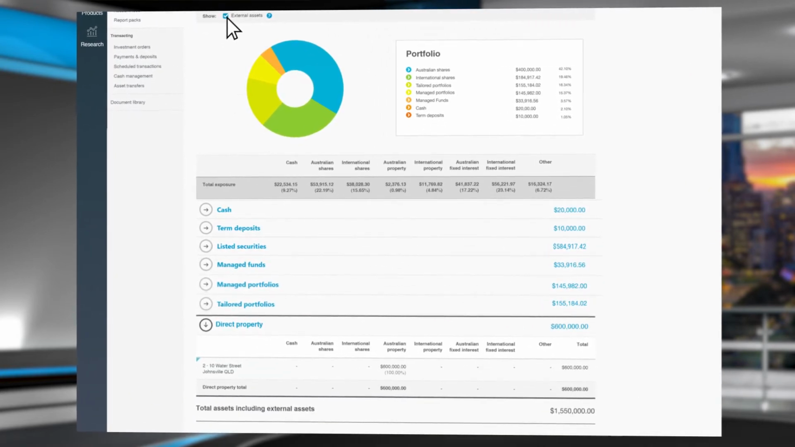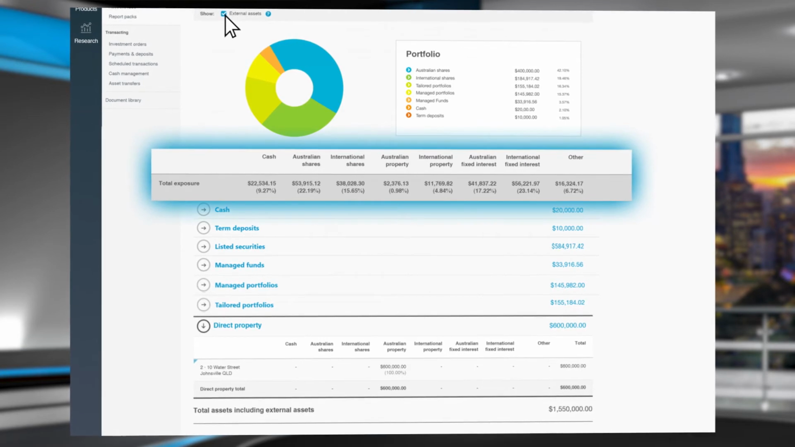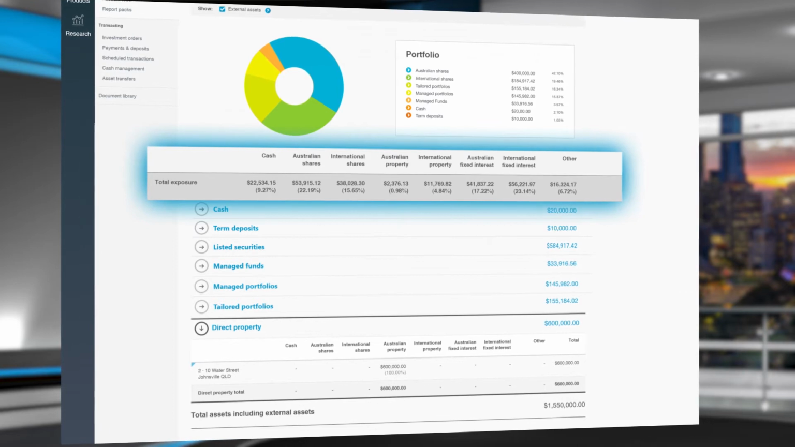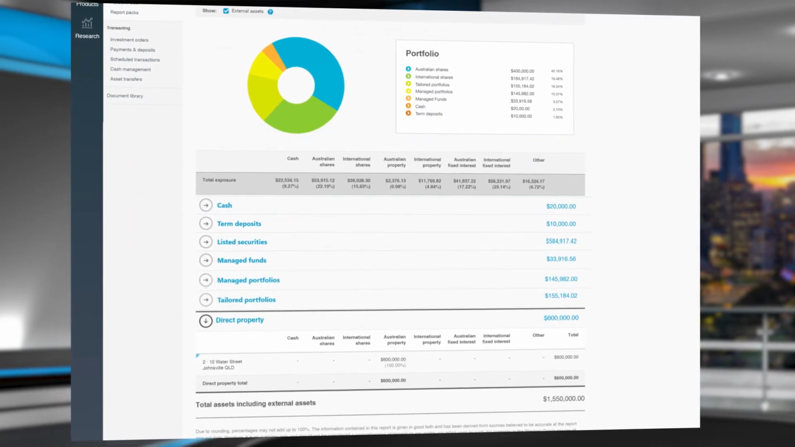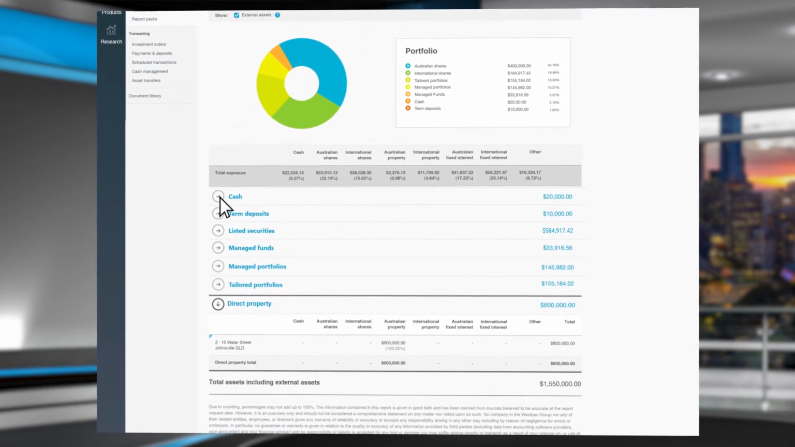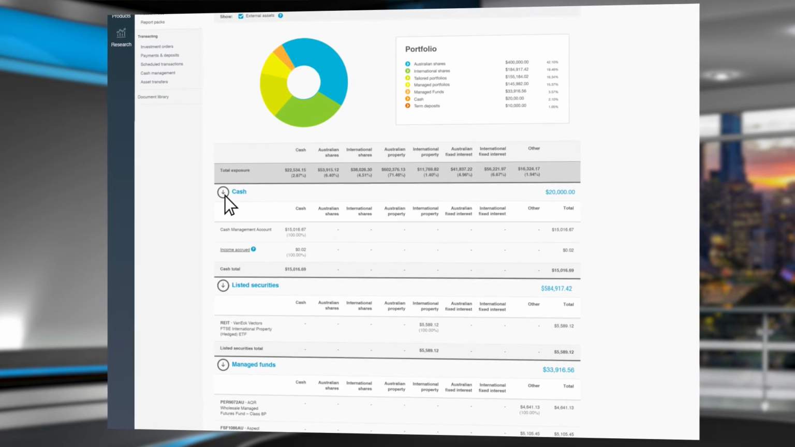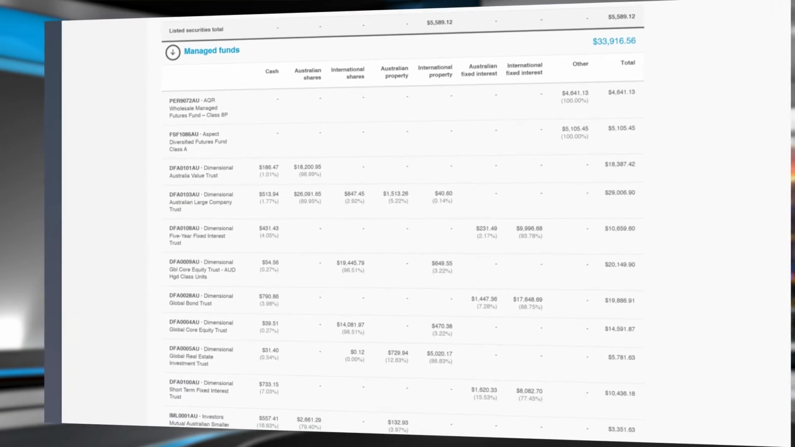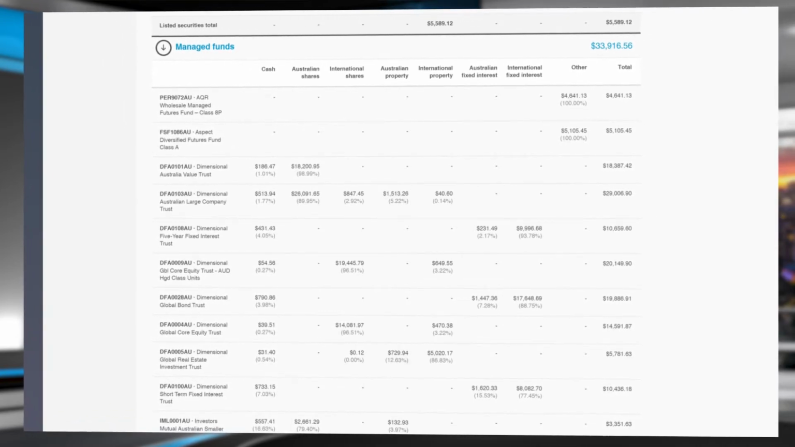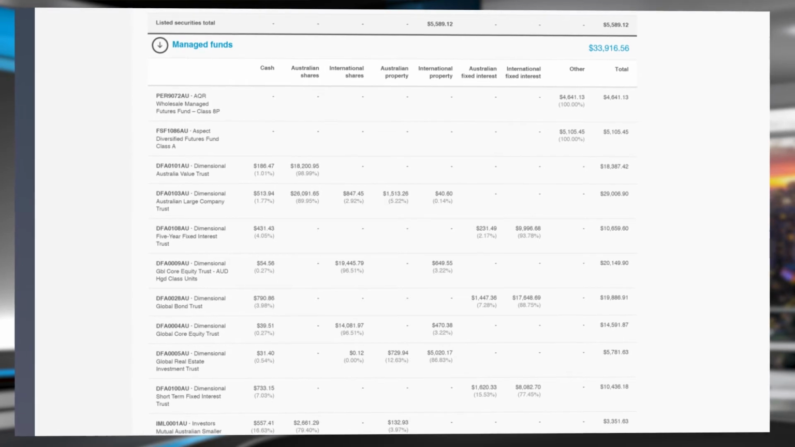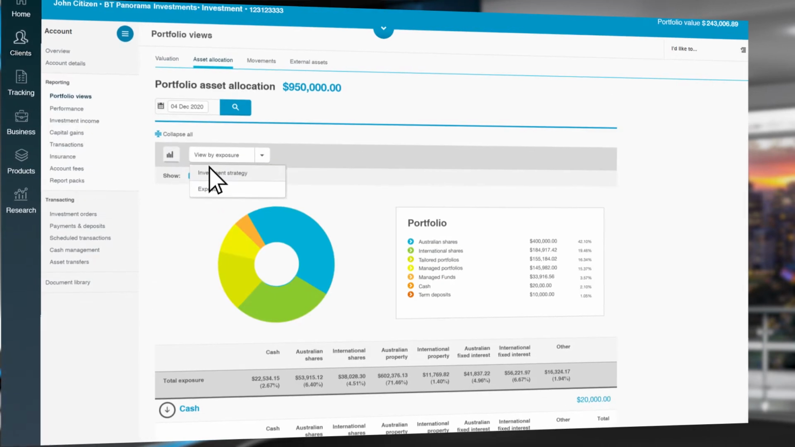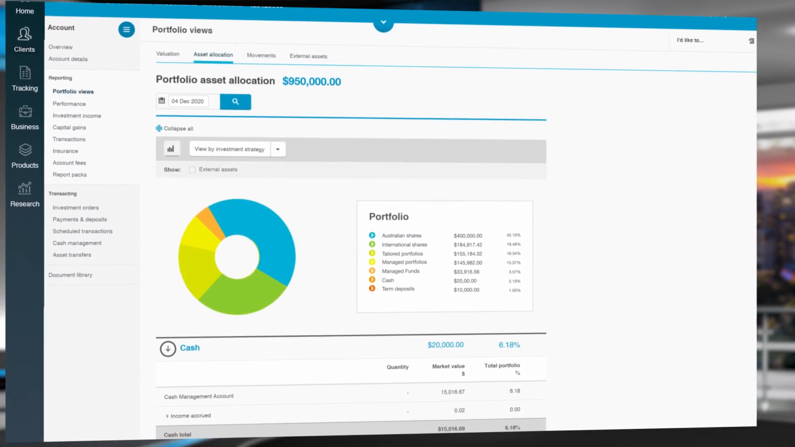Below the pie chart is a tabular representation of the underlying exposure to each asset type or class, in both dollar and percentage terms. As with the portfolio valuation view, you can expand on each category to view all the underlying assets. With the default view by exposure, you'll see which major asset class each underlying investment is exposed to. And this means you can see the underlying exposure in dollar and percentage terms for diversified managed funds. And again, you can flip the view to investment strategy for a different perspective.